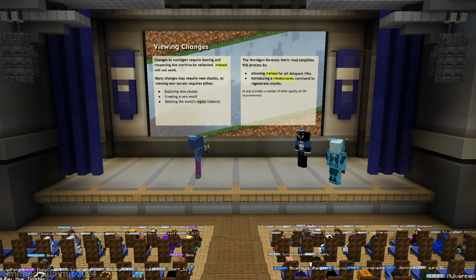There is a solution to all of these, and that is my mod WorldGen DevTools that you can download from Modrinth, for example. And the most important thing it does is that it allows /reload for everything, basically. It's a bit buggy. It might sometimes crash your world or corrupt your world, so you really shouldn't use it on any world that you care about. But in this case, we're talking about a test world that you just generate to see how your WorldGen works. So that's totally fine if your world corrupts from time to time, and it saves you a lot of time.